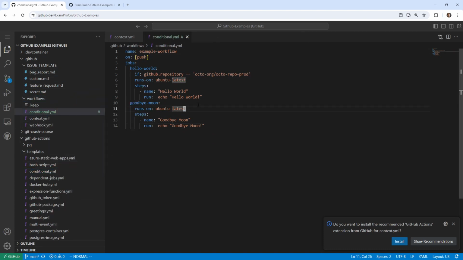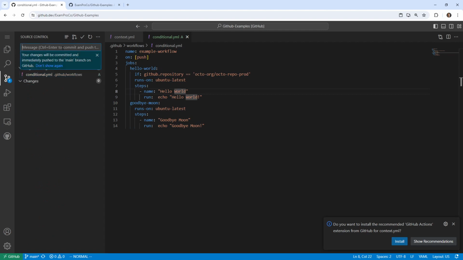And it's very straightforward. The idea is that if this repo equals this, then say hello world. If it's not, say goodbye moon. So we're going to launch this one, even though this does not match our repo name. And so we're expecting only goodbye moon to execute, right? So we'll go ahead and say conditional.